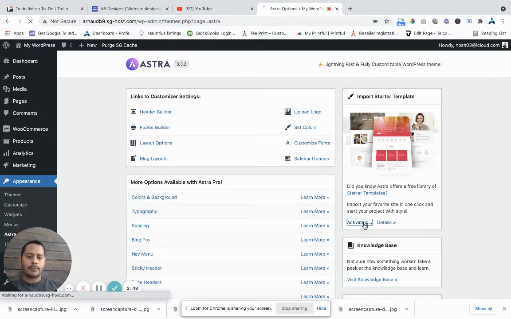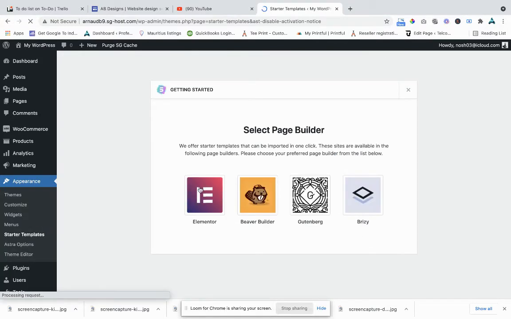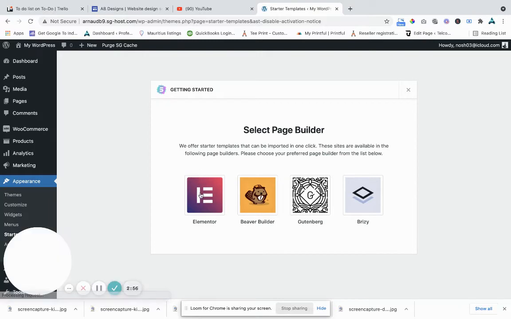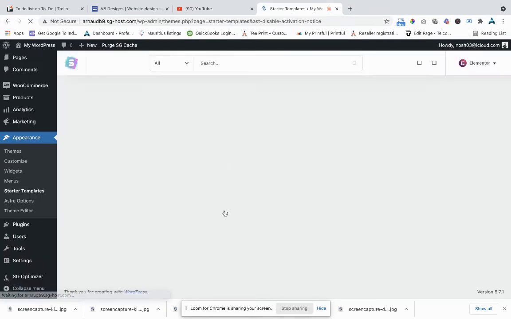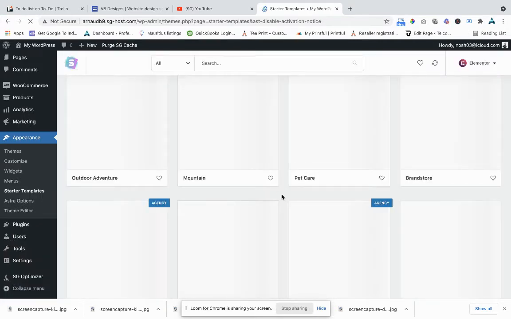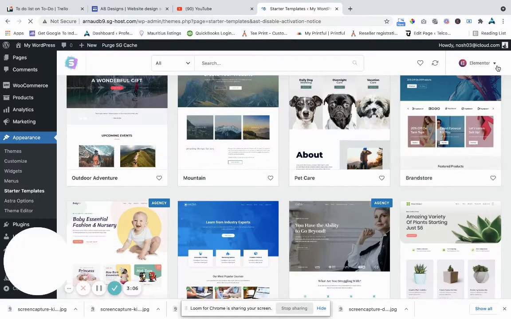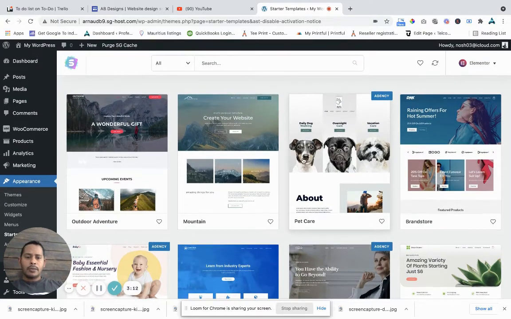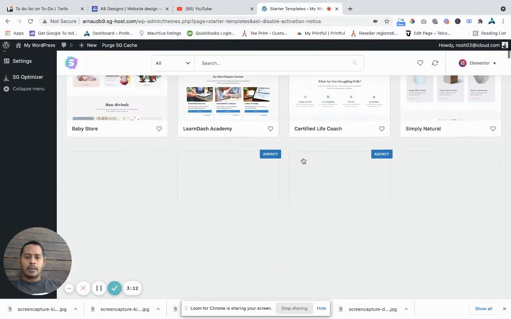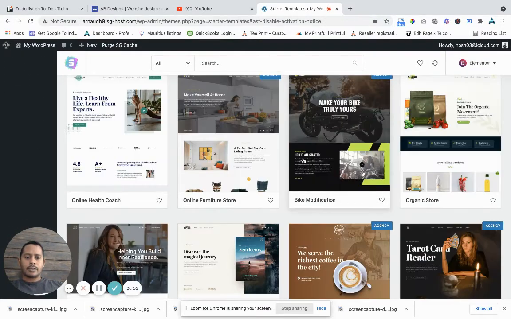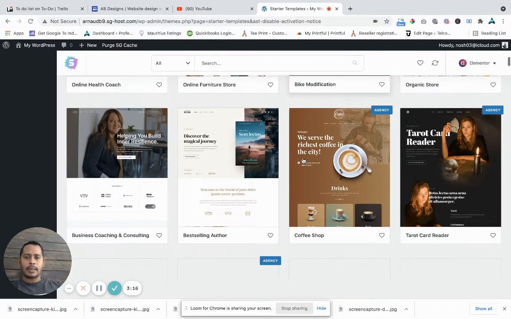Okay, so here we go. We get the plugin by clicking here. It's going to activate it for you. You choose your favorite builder. I like Elementor, so I'm going to choose Elementor. Great. So with Elementor Builder, you can choose your builder here if you wish also. So all these themes and layouts can be used with Elementor.